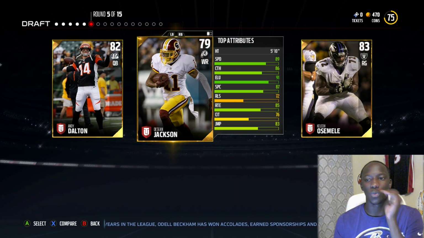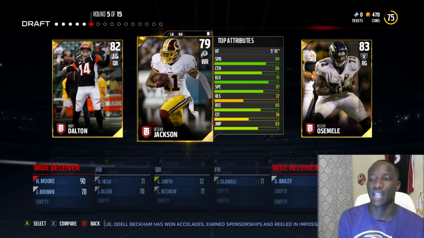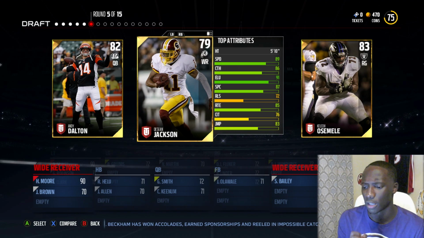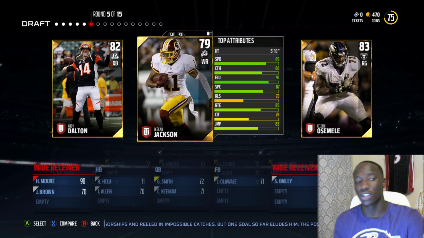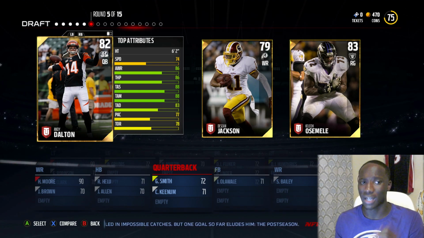Round number five, we see the Redskins, the Raiders, and the Bengals. Now, I'm pretty sure it is most definitely the Bengals. It has to be the Bengals. So we're getting ourselves Andy Dalton here. We get ourselves a quarterback. I'm actually really surprised and happy with this pick.